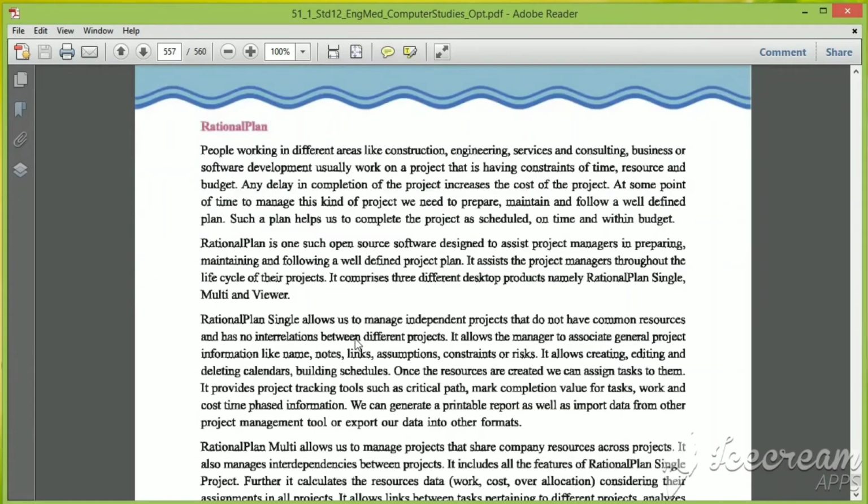Now students, the next topic is Rational Plan. Why should we use Rational Plan? People working in different areas like construction, engineering, services and consulting, business or software development usually work on projects that have constraints of time, resource and budget. Any delay in the completion of a project increases the cost of the project.